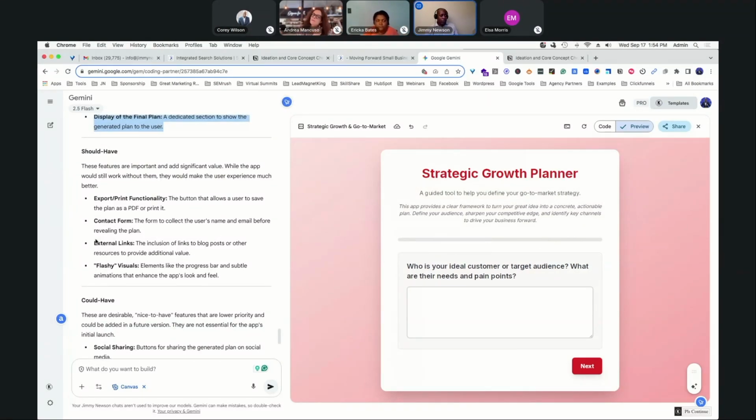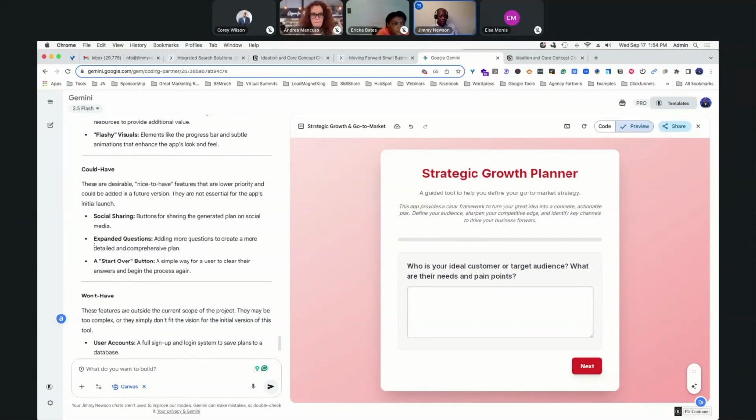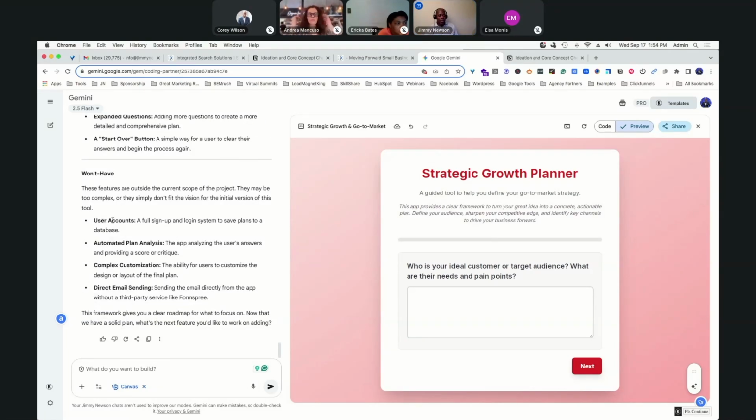A contact form, external links, and flashy visuals. So I might now integrate photos. Now I can upload photos into Gemini and have it integrate those photos into my app. Okay. Then it could have social sharing, expanded questions, a start over button. So it included quite a bit of that. But I can have more control over what it creates and what it adds first. And then won't-haves: user accounts, automated plan analysis, complex customization, direct email sending.